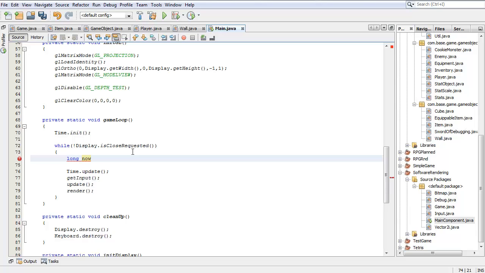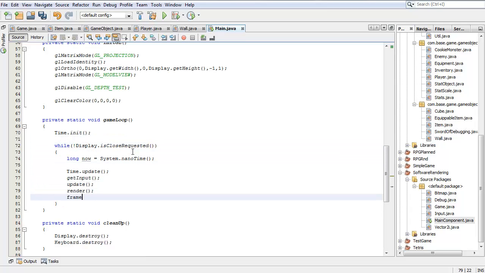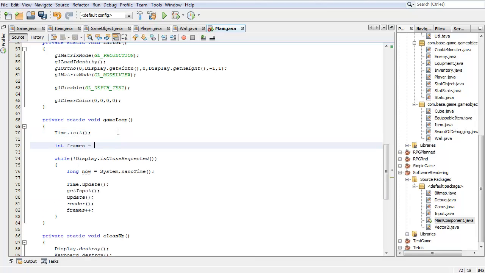So first off, I'm going to create a long time, which equals now. That's going to be System.nanoTime, so whatever time in nanoseconds the system has at this particular moment. And that's going to happen every single frame. I'm also going to be counting frames every frame, so I'm going to have some int frames equals 0, and that's going to be counting up.